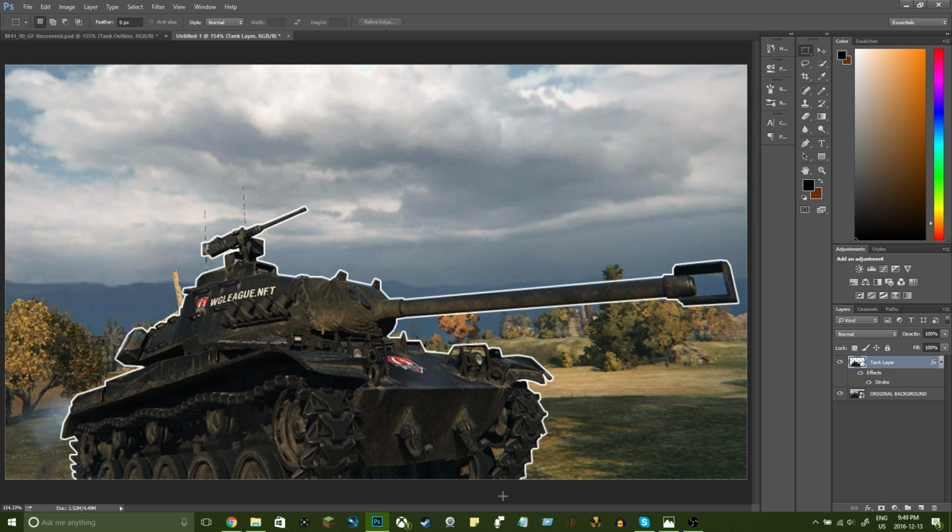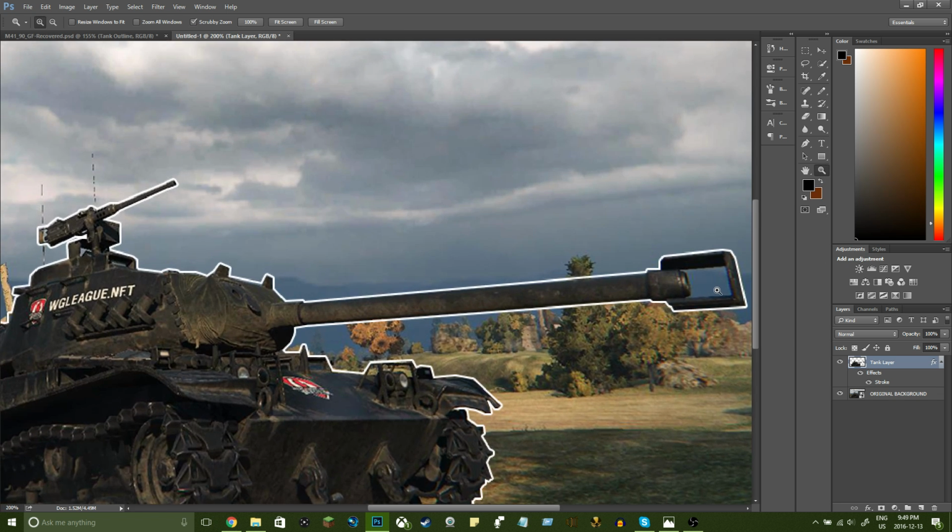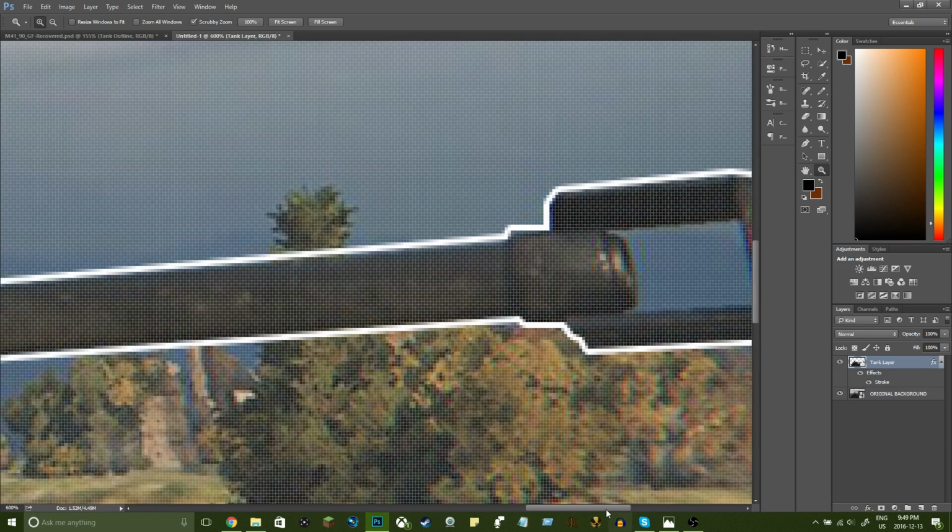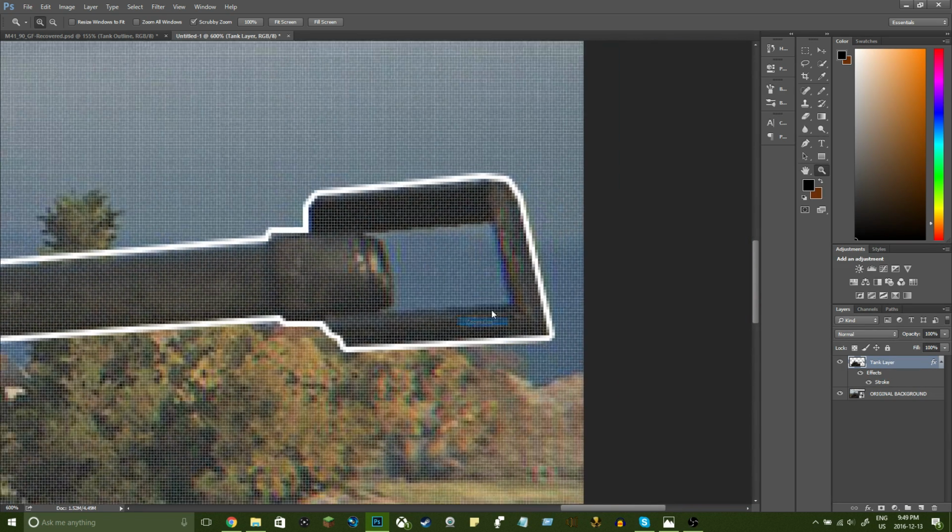We can now see that the tank and the barrel right here actually have a bit of a gap in it. We can still see the sky in the background. So what we're going to do is, first of all, zoom in onto this spot that we need to fix. Let's just zoom out a little bit.